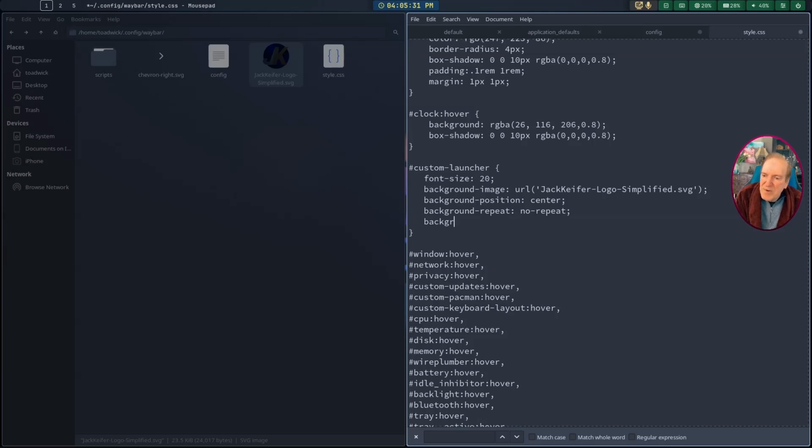And then background, let me think. I think it's background size, and then we would do contain. So it should actually take up the container of the background, I think. So let's give that a try.